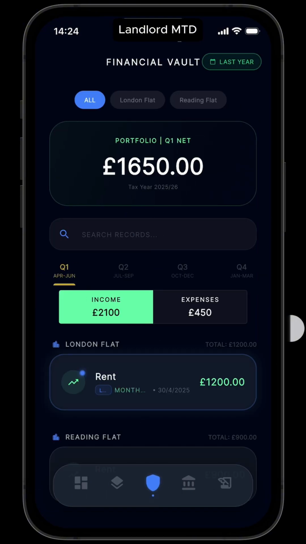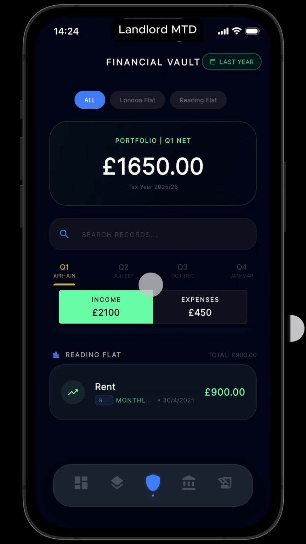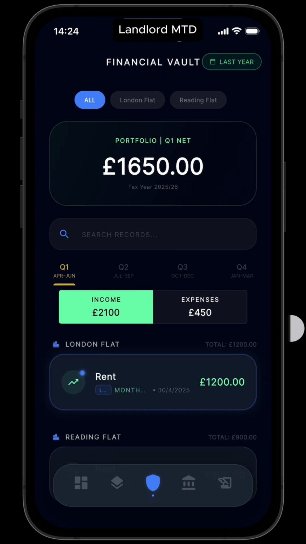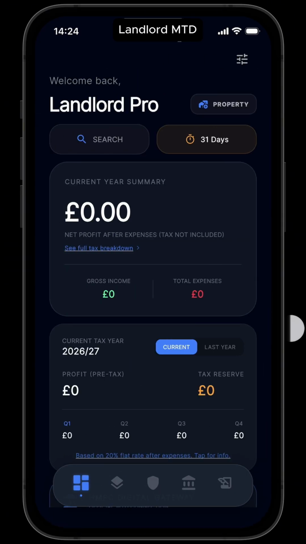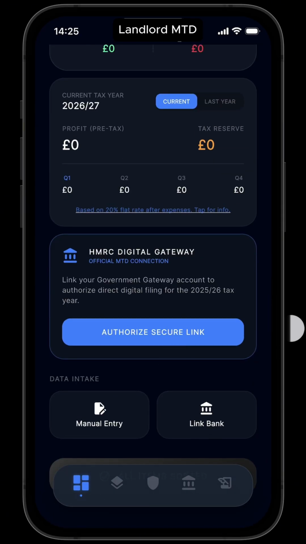The app includes a mileage feature that automatically calculates the expense based on your journey distance. We've also made mortgage tracking simple and easy to manage. Now let's look at quarterly submissions.